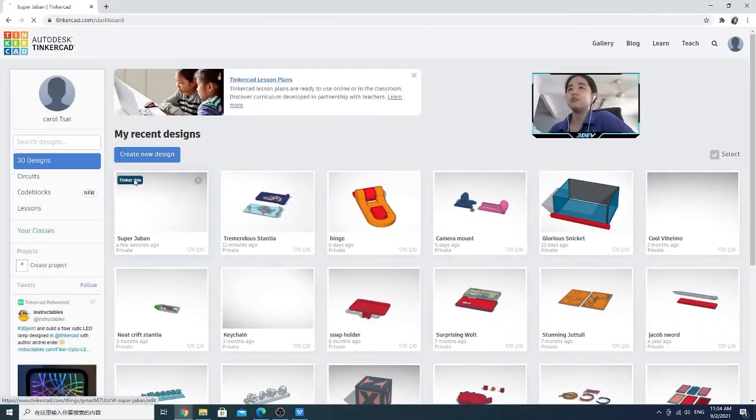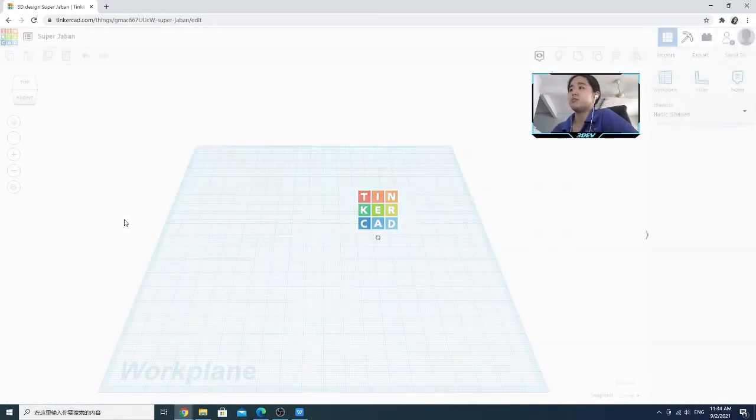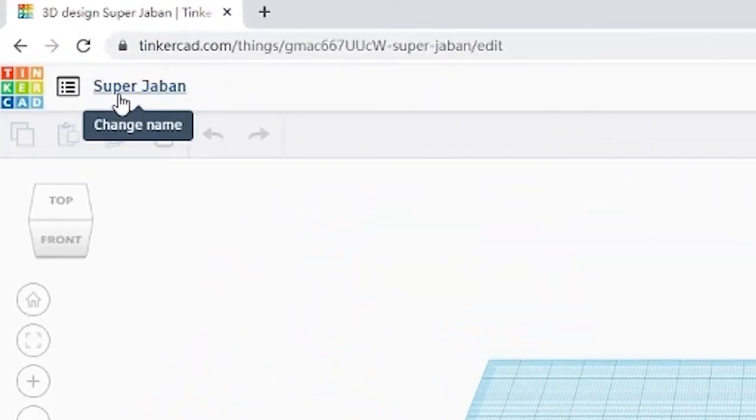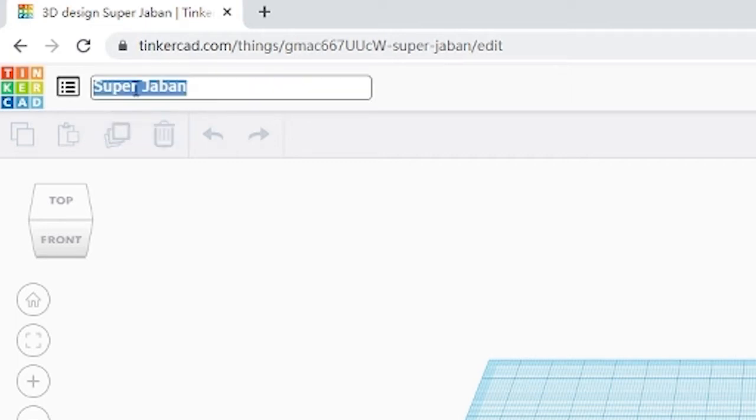So now let's go back to the work plane. After the dashboard, you have the name of your project. Initially, TinkerCAD will generate a name for you, but you can change the name by clicking on it and typing the name of your project. So first, let me type the name for this project. I will give it the name Project 1. Then you press enter and you will have the name changed.